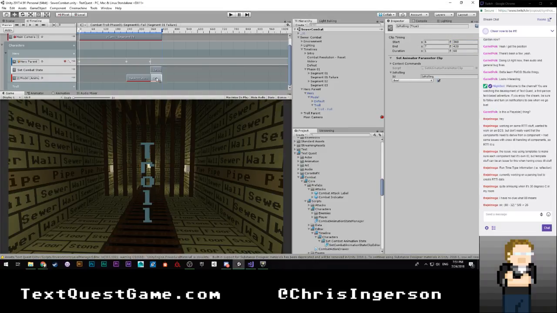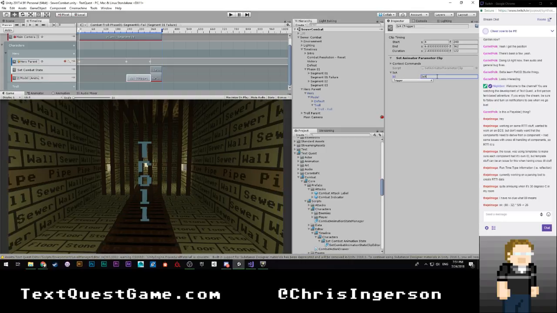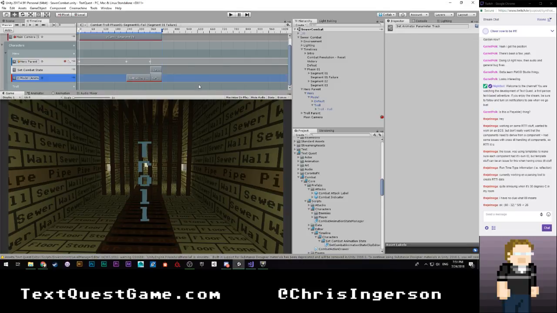Really? We're going to set this. It is going to be is attacking. Okay. This is going to be our bool. Value is going to be true. Cool. So now we should have a pretty good state transition set up.